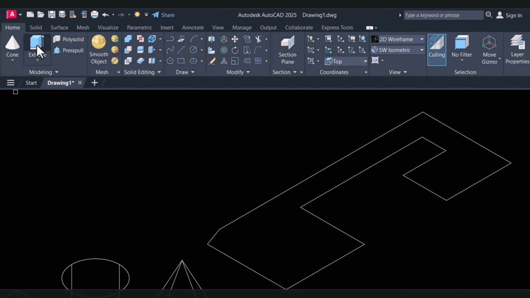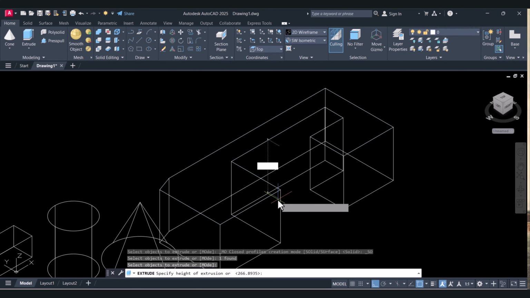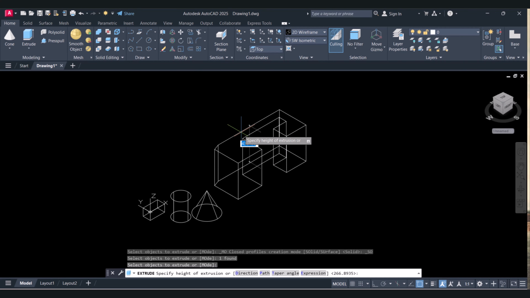Now click on extrude, select the object, enter. If you want to extrude up, move the cursor up. If you want to extrude down, move the cursor down. And I will give height 300.